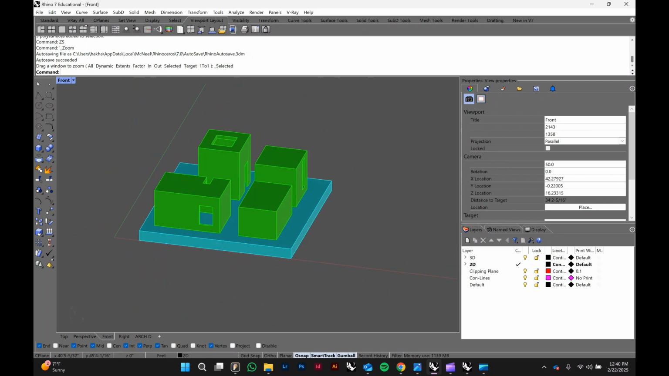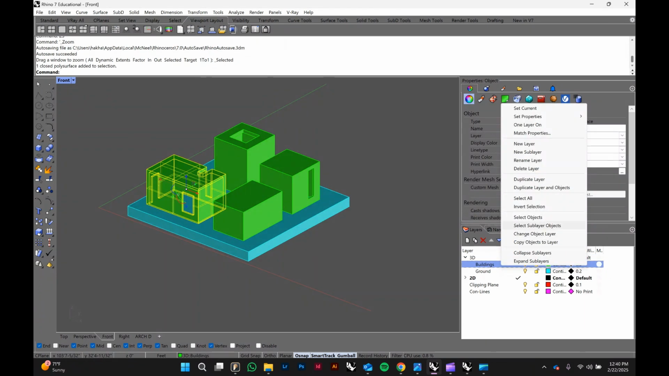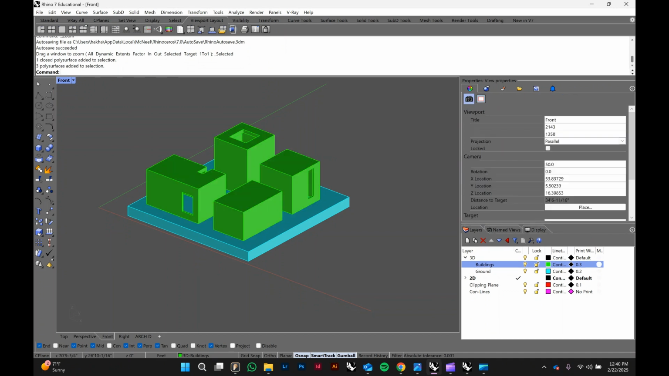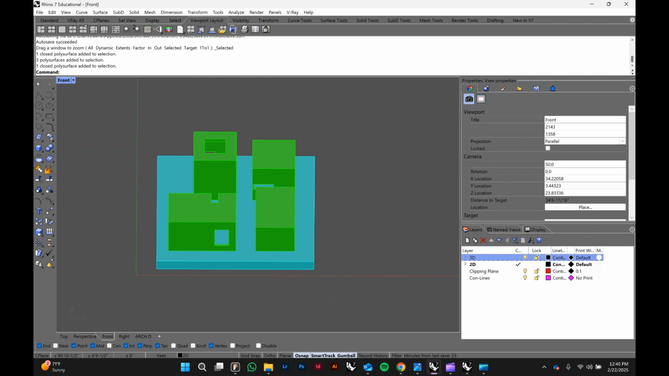And you can see in my layers, I've got two sort of groups, and then I've got my clipping plane layer, my construction line layer, which is a no print, and then this default. And you know what? I'm going to go ahead and delete that. Okay, so if I drop down my 3D, you can see I've got my buildings. If we do select objects, you'll see it selects all those, and then I also have my ground plane. I'm going to close that.